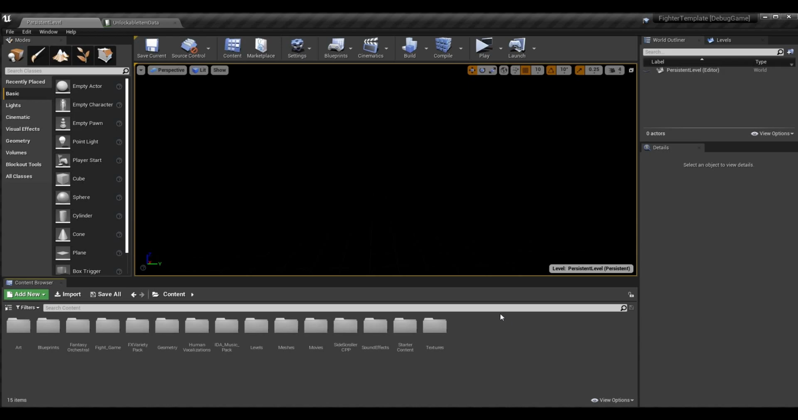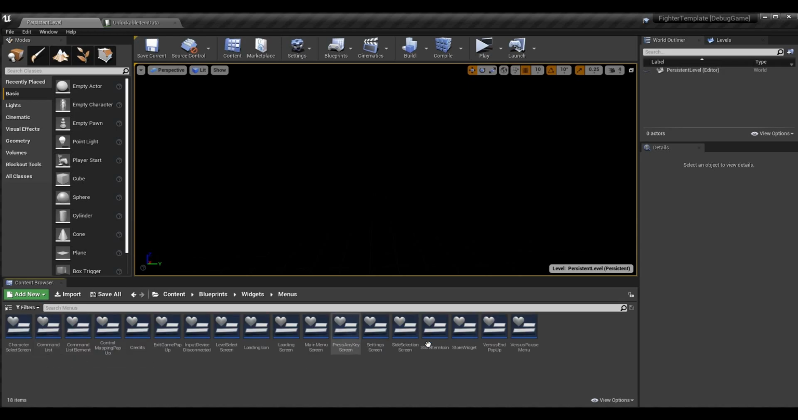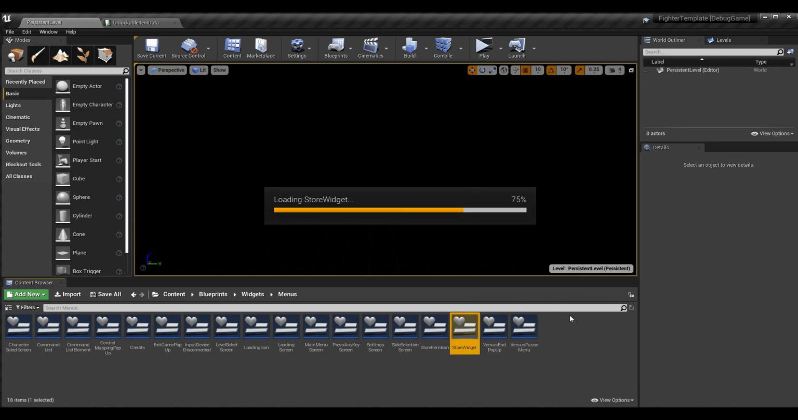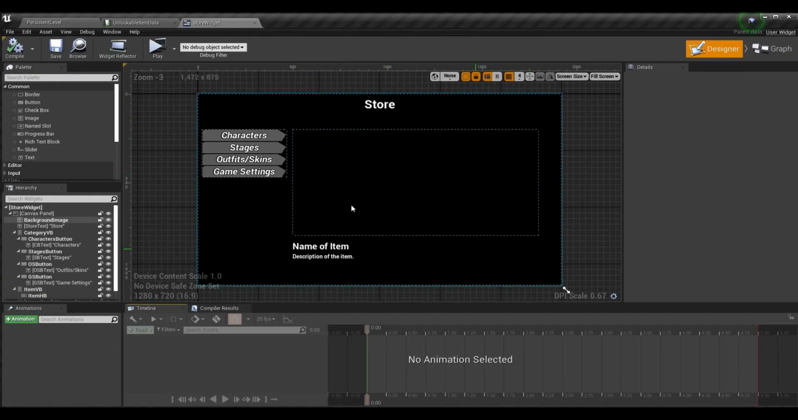We don't have to touch the code today at all, so I'm just going to go to my blueprints, my widgets, and specifically my store widget. We're going to be doing everything in here today because we're going to be going over navigating, displaying the current choice to the user, and then actually being able to select this option and update our data within our store widget here.